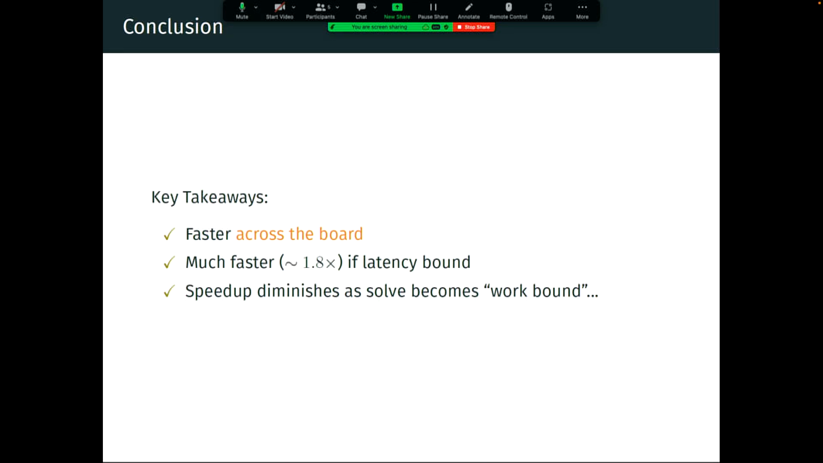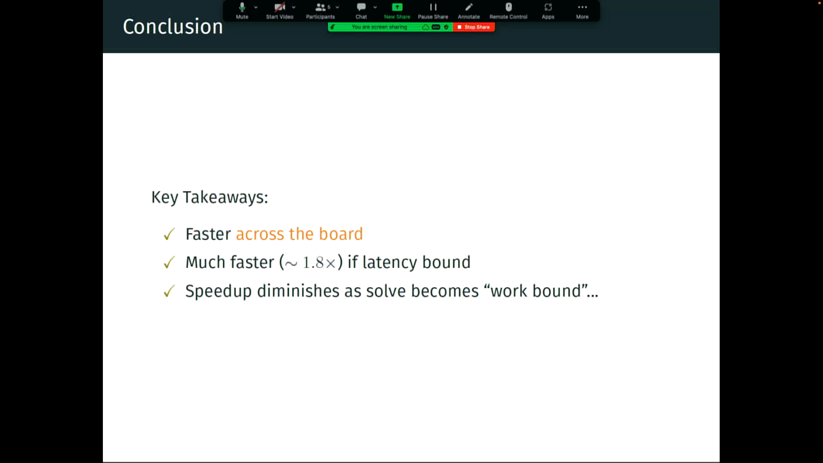So, conclusion, key takeaways. The async is faster than main across the board. That is for both big problems and small problems. It is much faster if your problem is latency bound, right? If you're just constantly waiting on the GPU to give you the work back, but the work is small, then you're getting a lot of speed up because you can immediately launch the next kernel. But the speed up diminishes to some degree when you become work bound, right? You're just waiting on these kernels to complete because, again, it doesn't magically make you do less work on the GPU. It just makes the work that you do on the GPU more compact, right? Instead of waiting between kernels, they're right after each other.